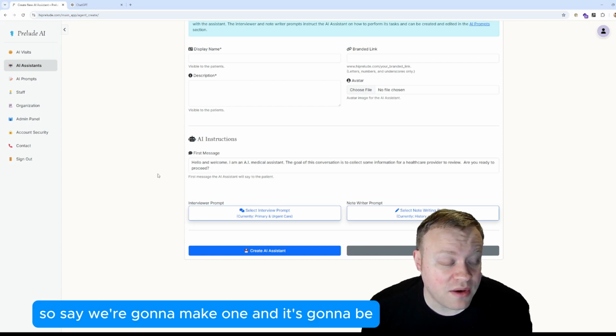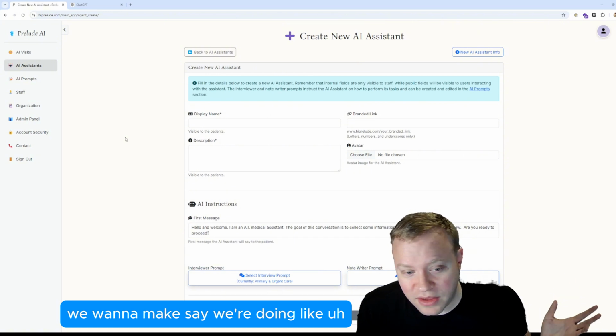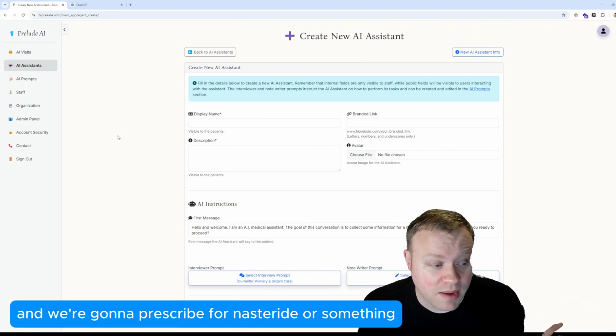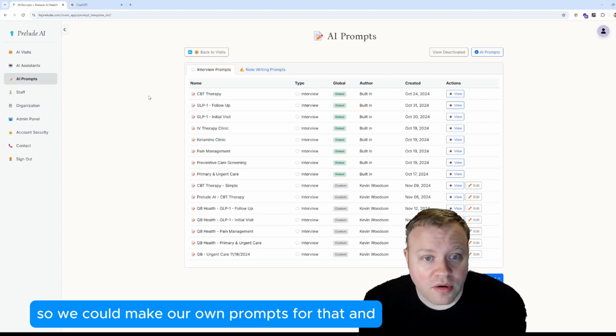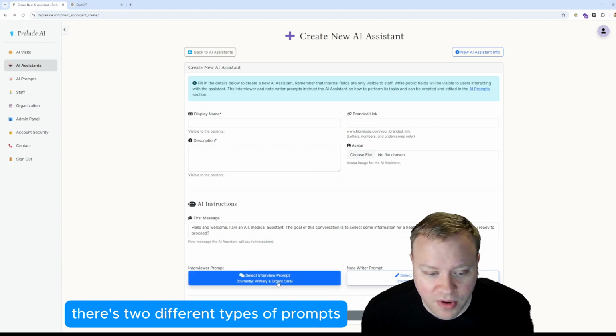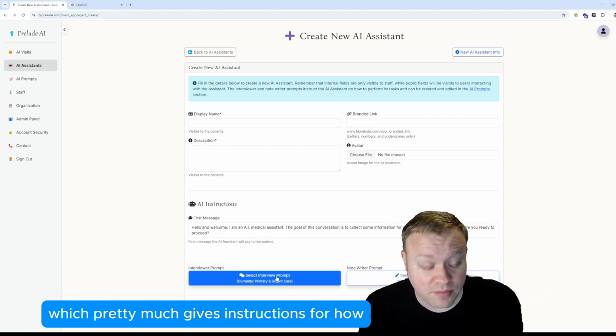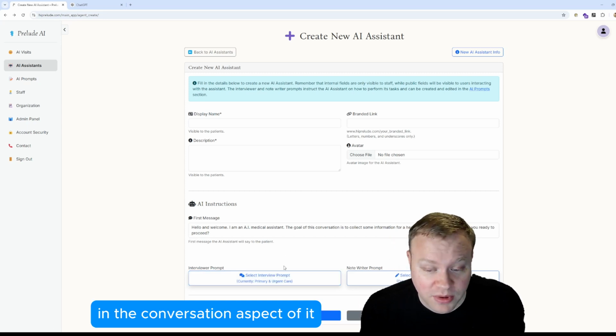Say we want to make one. Say we're doing hair loss, and we're going to prescribe finasteride or something. So we could make our own prompt for that. As you can see, there are two different types of prompts. There's the interview prompt, which gives instructions for how you want the AI to talk to the patient in the conversation aspect of it.